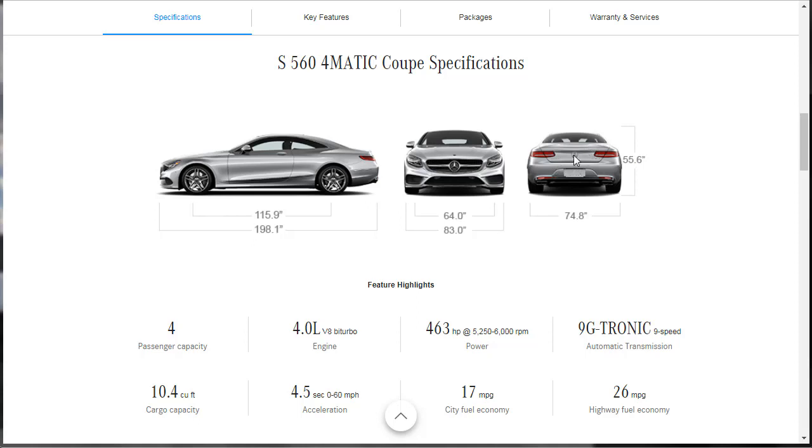And then we got an overall height for our S560 4matic coupe of 55.6 inches, right? This vehicle seats four people. It's got a 4-liter V8 twin turbo. We already know it puts out 463 horsepower. It does 0 to 60 in 4.5 seconds. It's got a cargo capacity of 10.4 cubic feet. In the city, it gets 17 miles to the gallon. On the highway, it gets 26 miles to the gallon, and it's got a 9-speed automatic transmission.